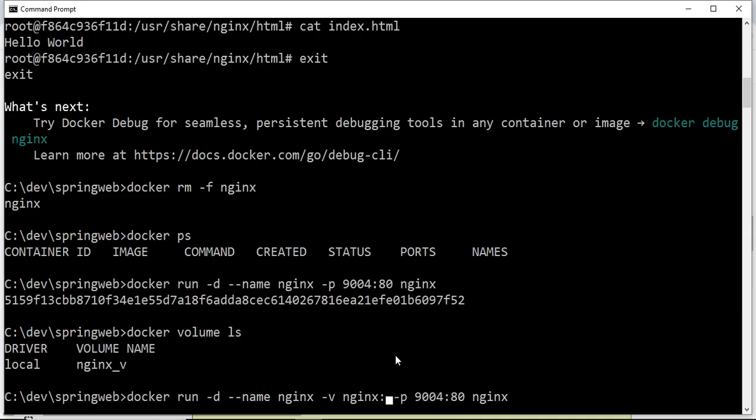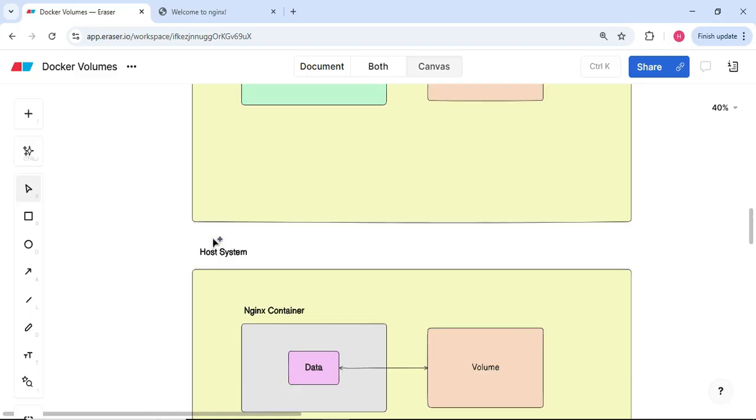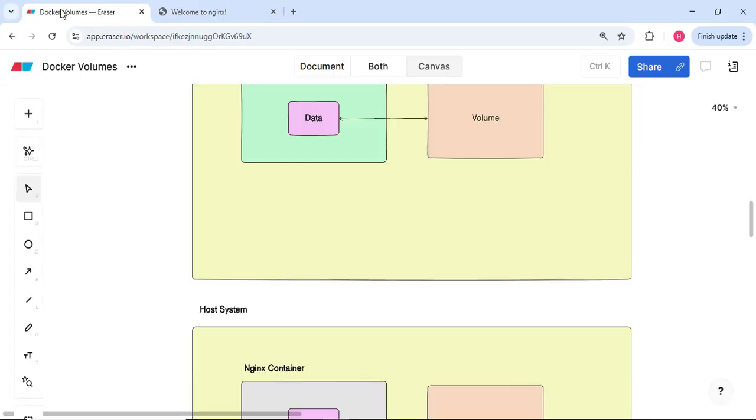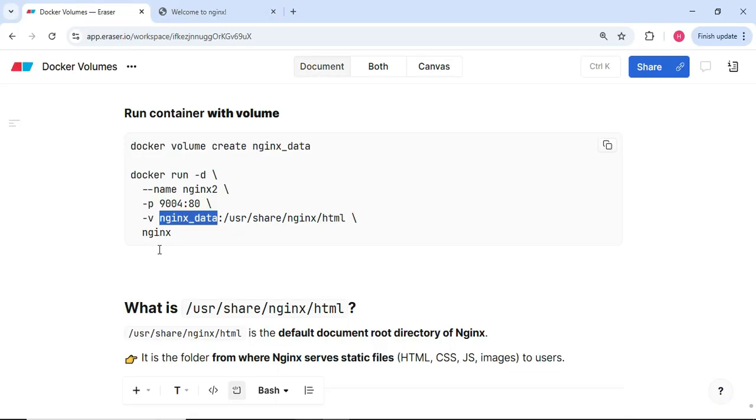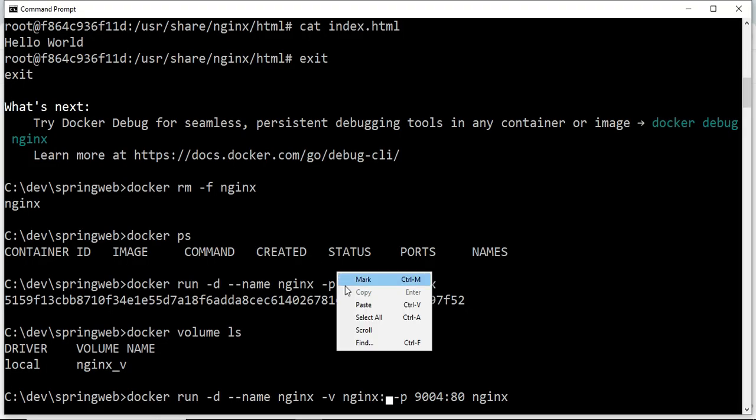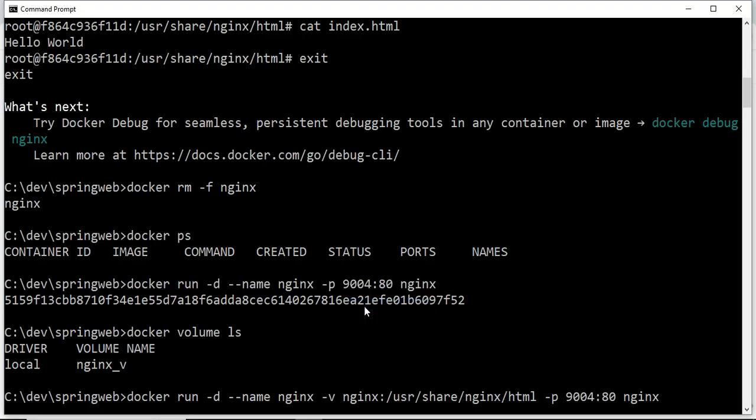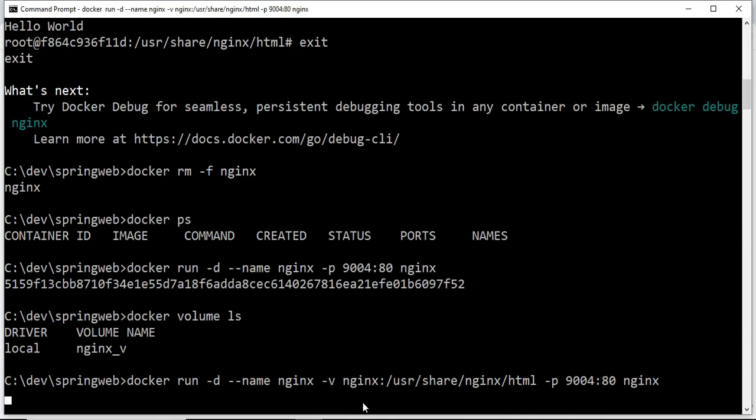So here, we will mention the name of the path. For example, this is the path which you mentioned in the document here: /usr/share/nginx/html. So we're going to take this path and mention it here. Okay, and let us run this. So any data update which happens inside is also going to update in this specific Docker volume. So let us run this and try.